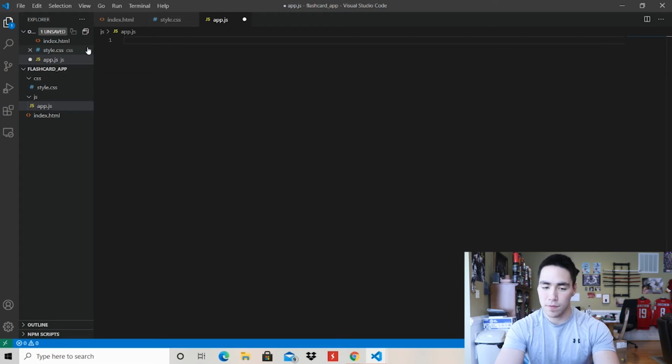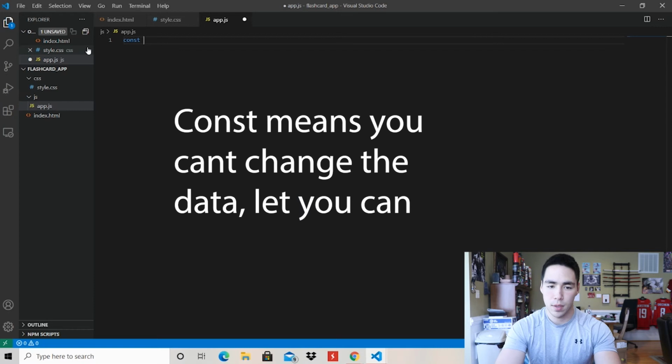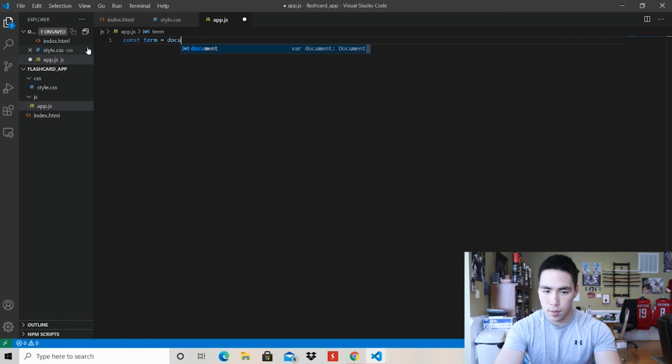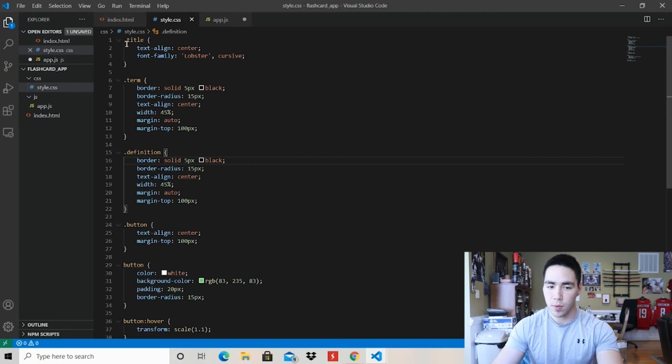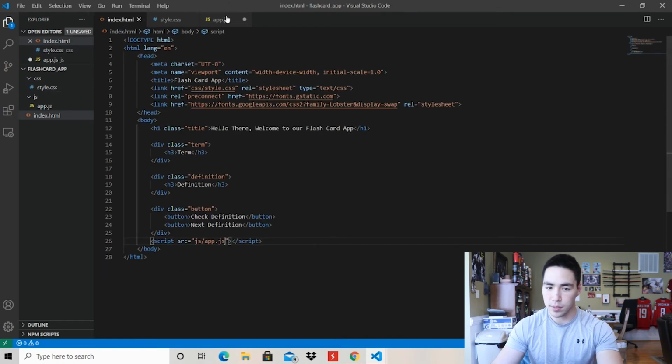So what we're going to do is create a variable, and how you do that is you do const variable name equals yada, or you do let variable name equals yada. Here we're going to do const, because all we're doing is selecting an element of the document. So we're going to do const term equals document dot querySelector. Then within quotes, much like the CSS area, we do a dot and the class. So we do dot term.